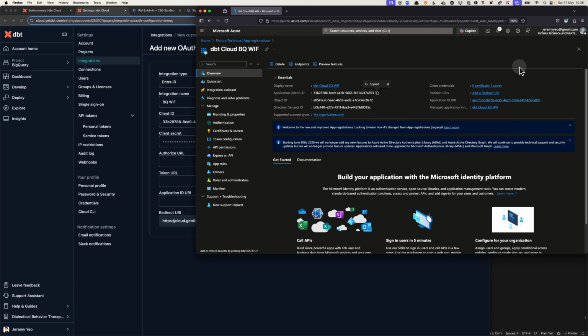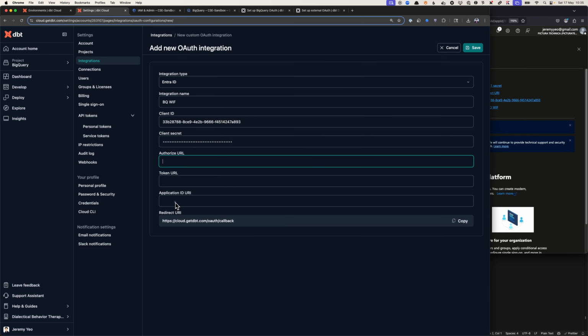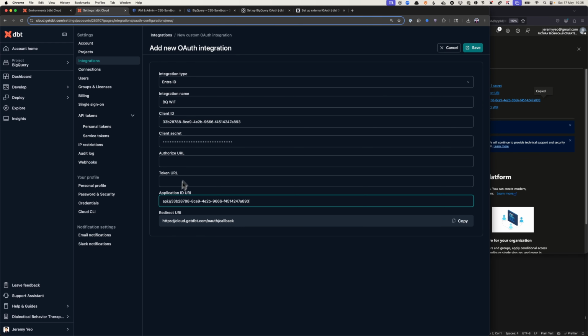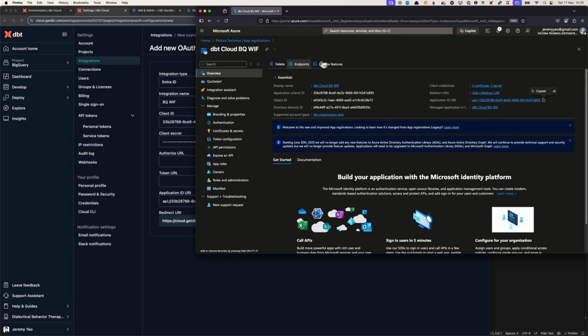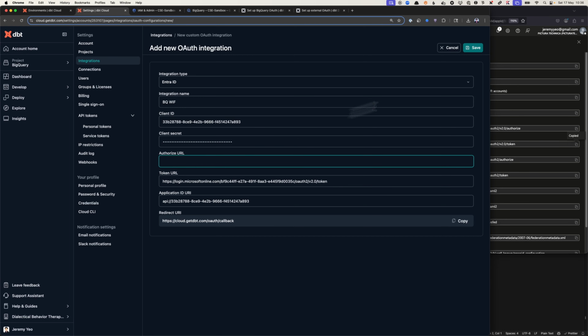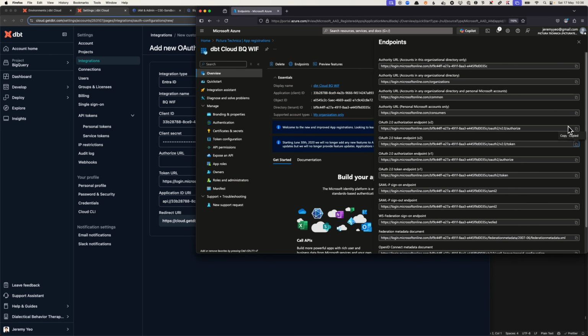The URL, application ID URI, which would be this. Now, for these two, authorized URL and token URL, we can get it from the endpoints bit here. So for token, we want to use this v2 token here. And for authorized URL, we want to use this right here.